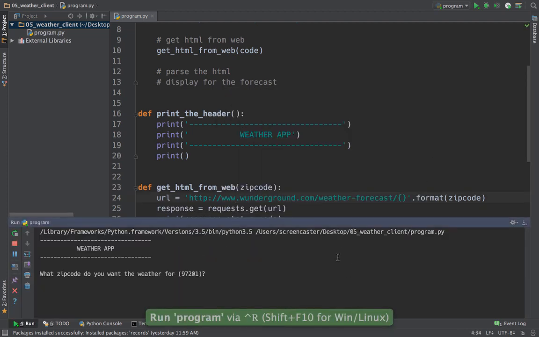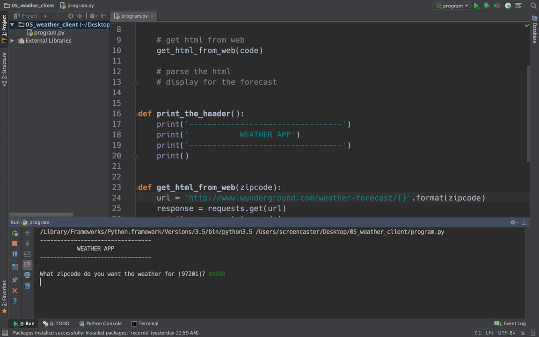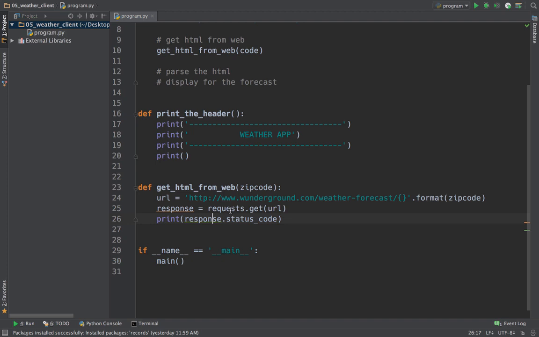So again, it's asking what's my zip code. So I'll say 01010, which is, as we saw, Massachusetts. Go. Wait for a second for the web server to respond, and 200. Perfect. So that means we are talking to the web server. You saw there's a little delay. That's just the web server actually trying to generate the full page.